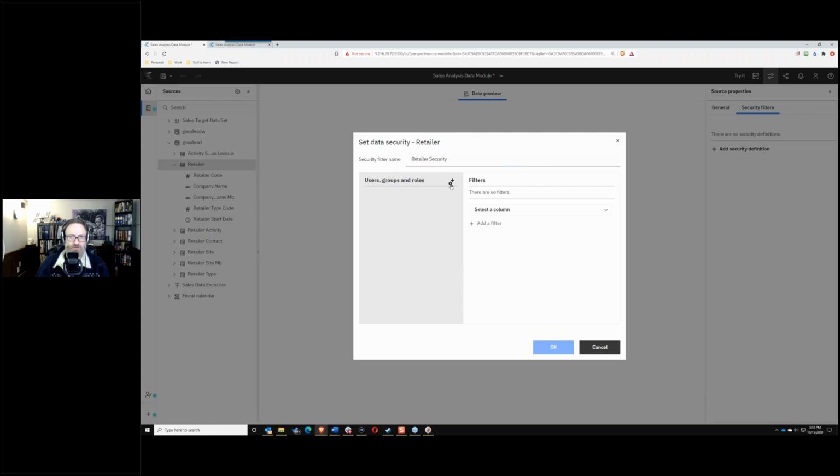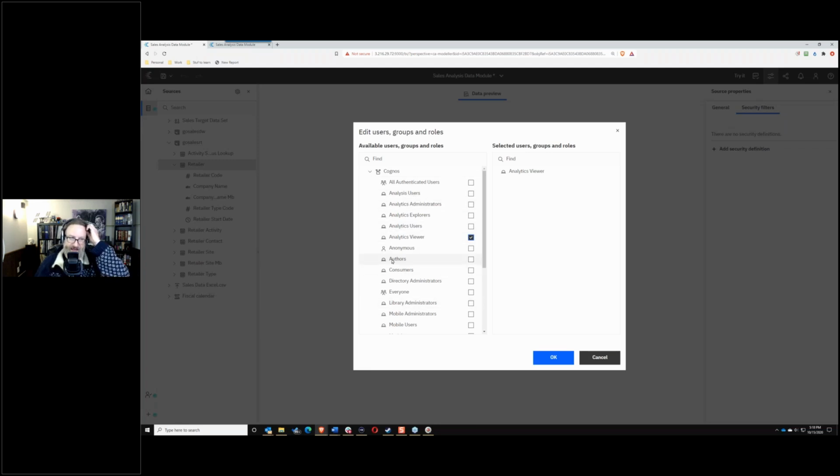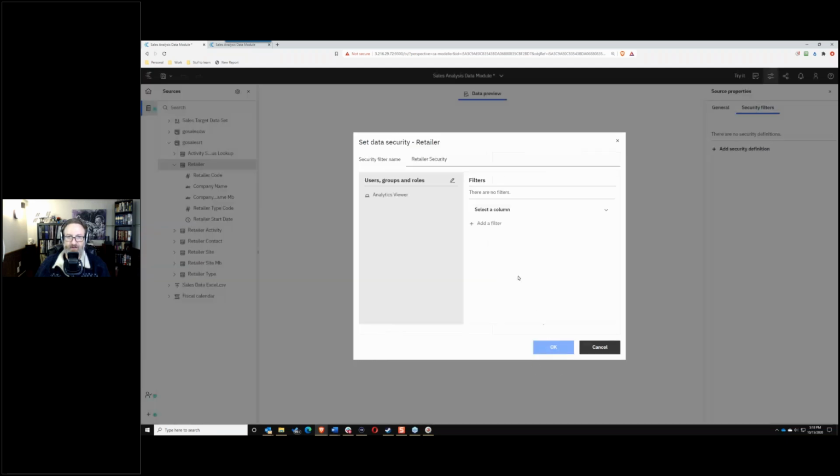And then you're going to choose a group or a role from Cognos. This is a little wonky, sometimes it doesn't like to load, so you might have to click it a few times. You're going to want to choose something like Analytics Viewer, or in your case you would have a group or a role like Germany or sales leaders or something like that. But I don't have any of that in this environment, so we're just going to take Analytics Viewer, click OK.